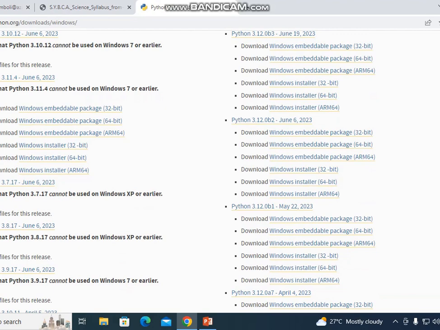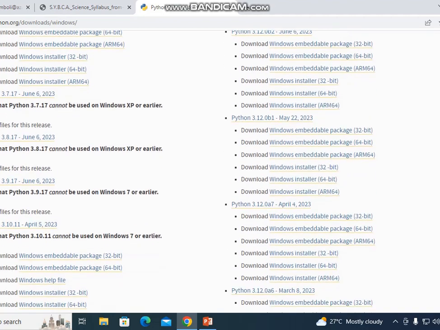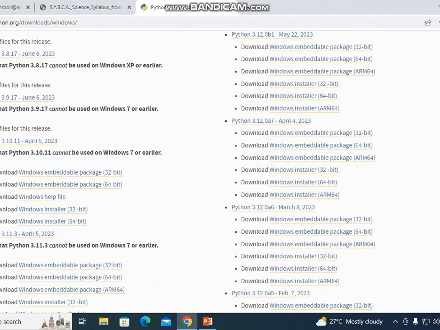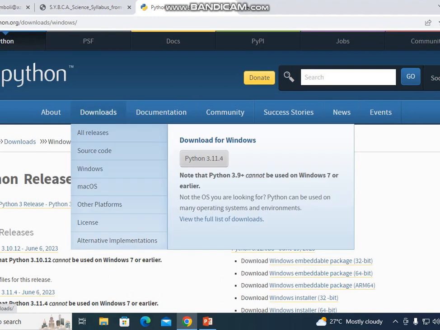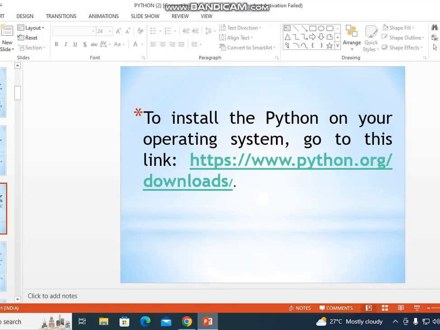For Windows there are 32 bit and 64 bit versions. Whichever Python version is supported by your operating system, you can download and install it on your machine. So the website we have to use is www.python.org, then go to the Downloads menu. It will show different versions of Python.